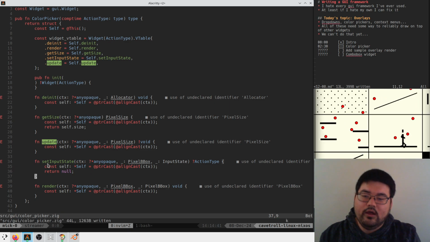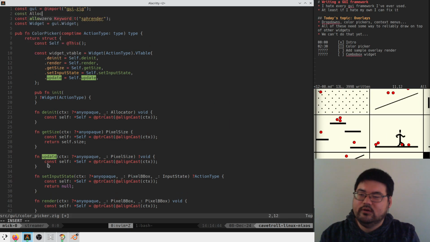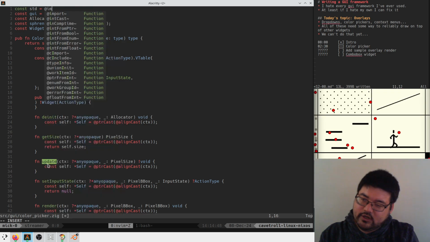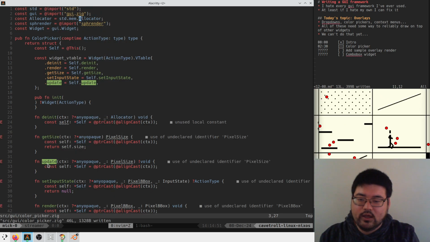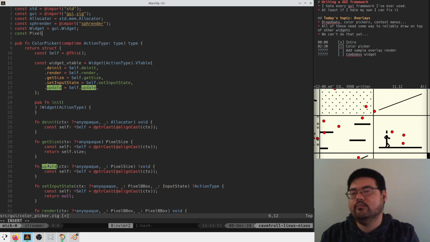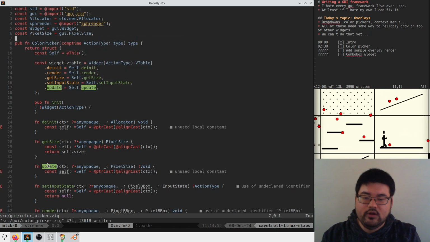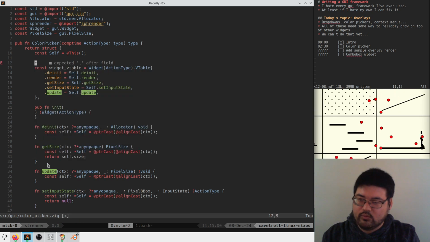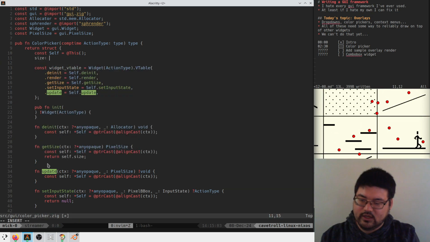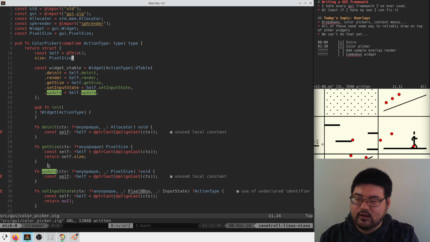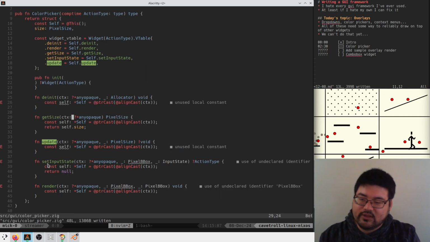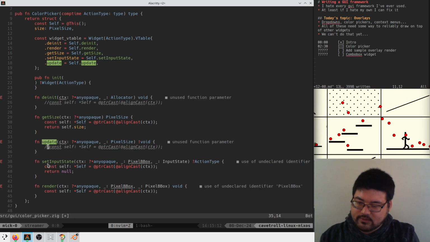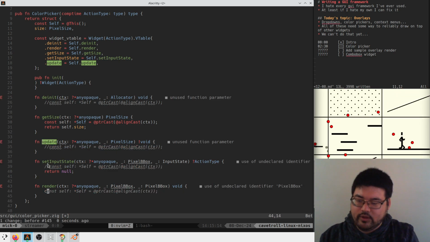Okay. We need an allocator type, I guess. Which means that we need to import std. And pixel size needs to come from GUI pixel size. Okay. We need to stash the pixel size somewhere. So here we'll say we have a size. And when we are asked for the size, we'll return that thing. Okay. Let's just comment out these lines that are unused, and then hopefully we can get back to compiling soon. Hopefully.